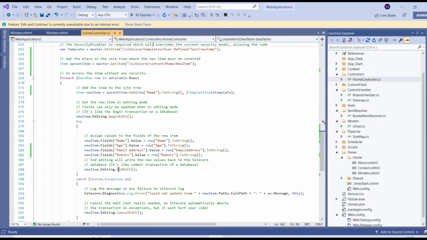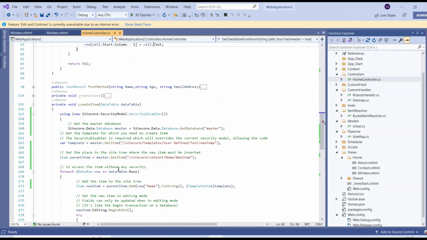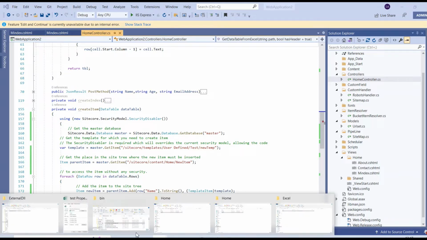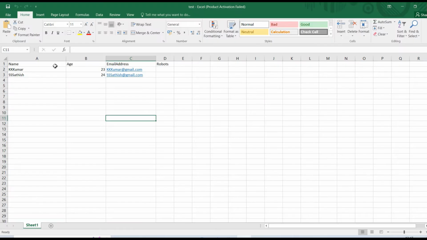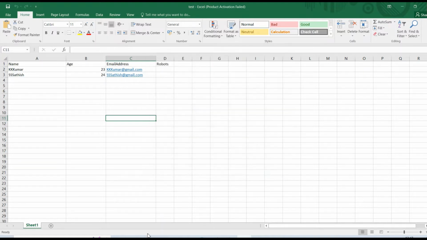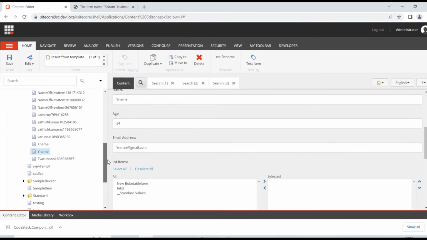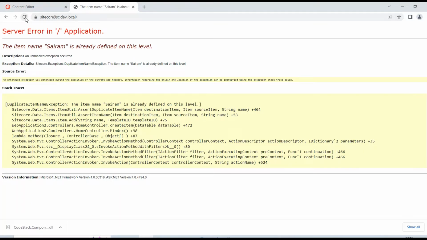Okay, so first initially I will show you a dry demo so that you can see what data is available in the Excel and how it's imported locally. So the Excel file here, if you open it, these two records are available. Okay, so if we go to the CMS part, you won't be seeing that item. Okay, that item is not there. Okay, now I'm just refreshing this home page.